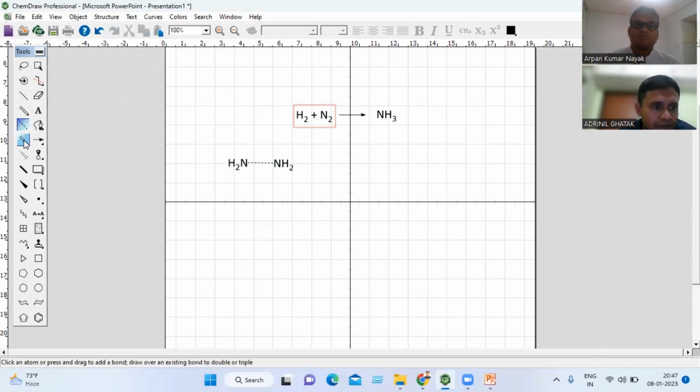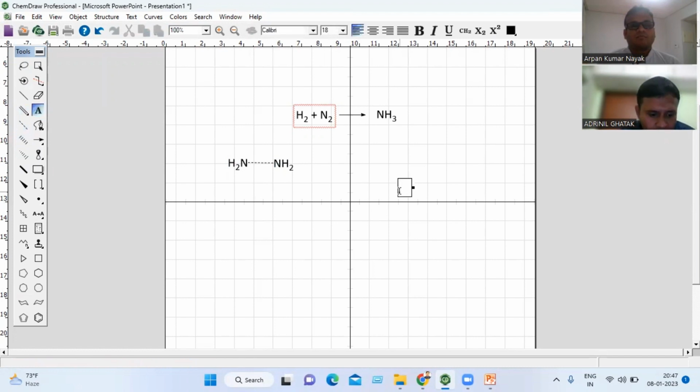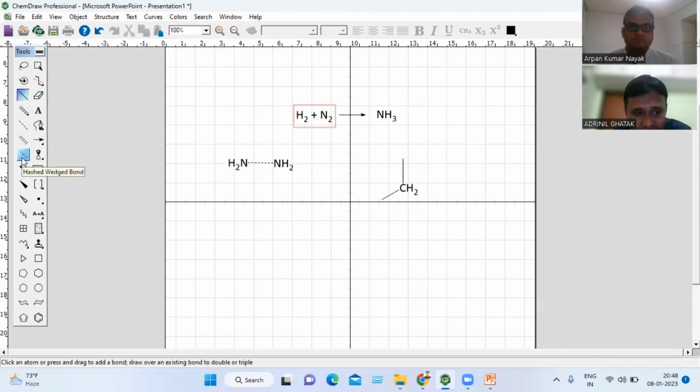Now there are some other options. You can see here, you have the hashed bond, right? Or here, this is the hashed wedge bond. What is that for? For example, you want to draw a stereogenic center. For example, I want a carbon, and it should have a tetrahedral shape. So what you do is place two solid bonds, and then I want the other bonds to be dash and solid.